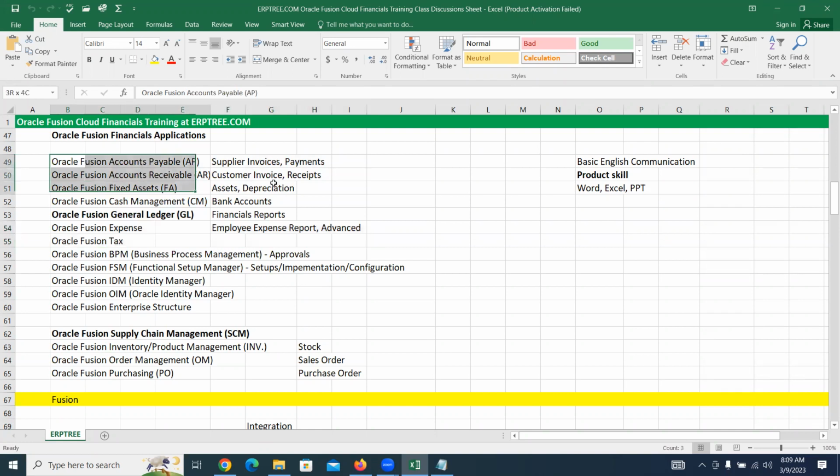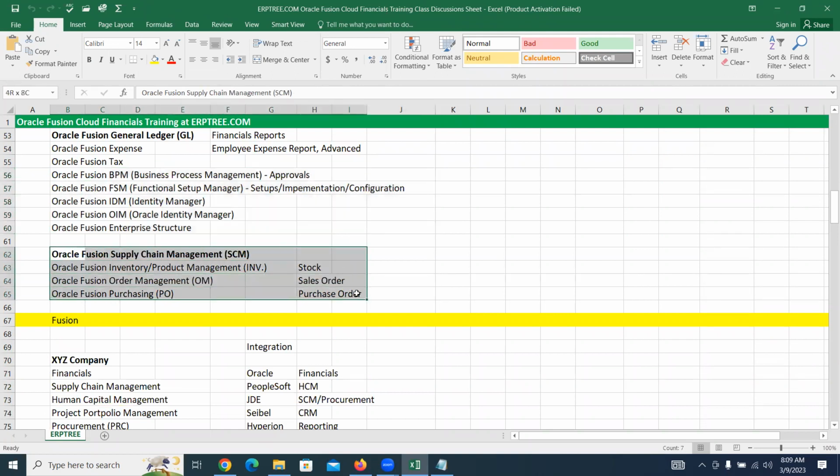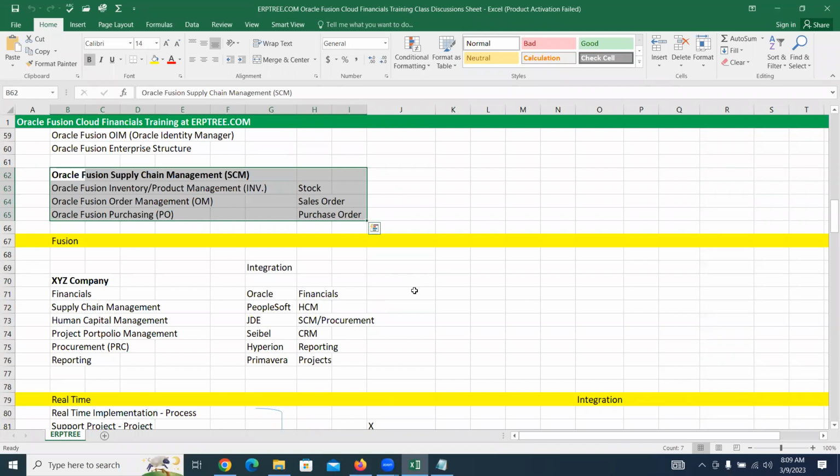When we are working on these applications, it's mandatory that we leverage these applications for different reasons. Along with the financials, we are going to learn supply chain basics. Basic functionalities: what you should be aware of about SCM as a finance consultant, those are the areas we are going to focus on. This is what we discussed in the first session.